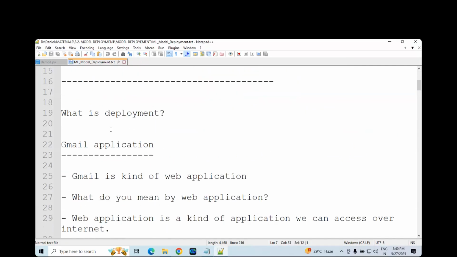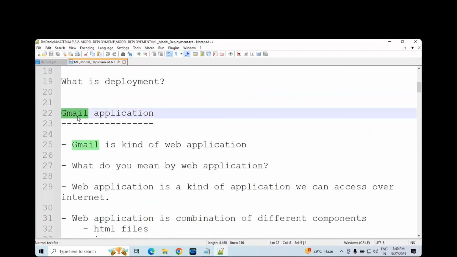Think of the example I gave yesterday: Gmail is one kind of application, a web development application. Hey, Daniel, what is a web application? Simple: a group of components. A web application can contain folders, images, an HTML file, a CSS file, and many other things. So Gmail is a kind of web application.